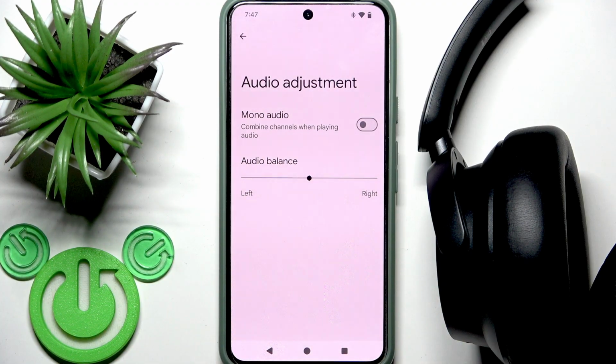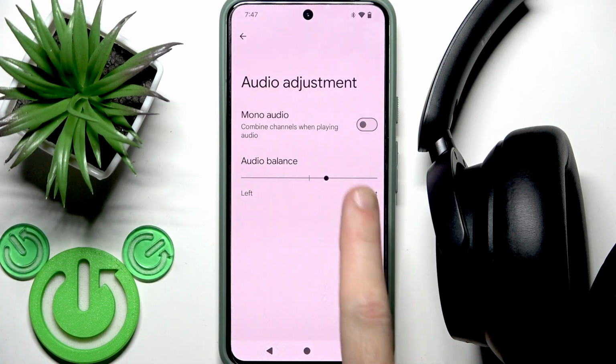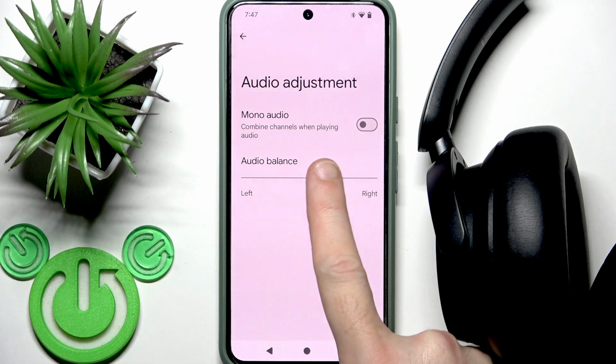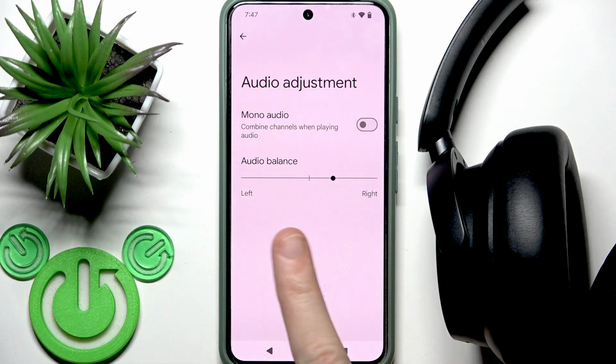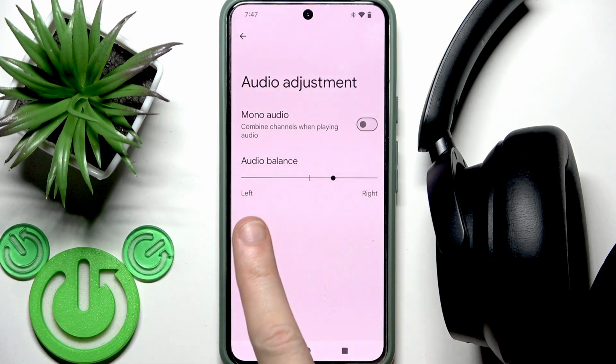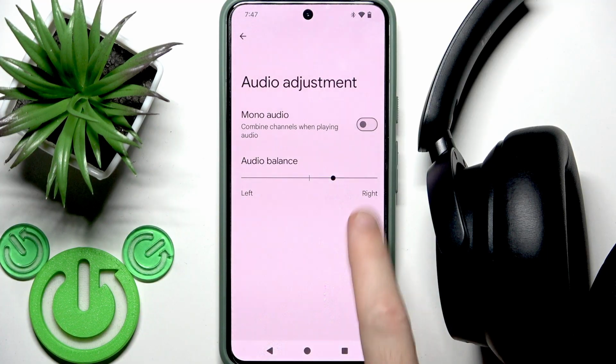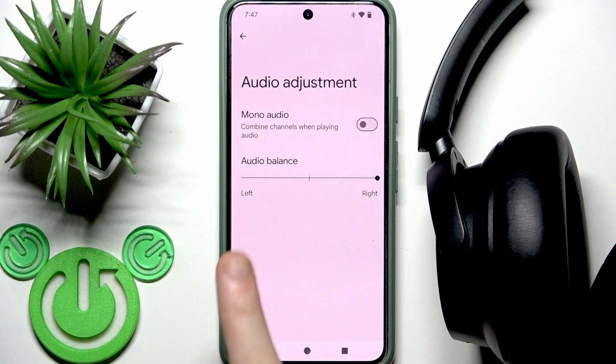If you have the problem with the right earbud, earcup, you just move this dot to the right, but you need to find a good balance, so you need to test it. We just increase the volume for the right earbud, but lower it for the left earbud. If you use 100% on your right earbud, you will totally mute sound from your left earbud.